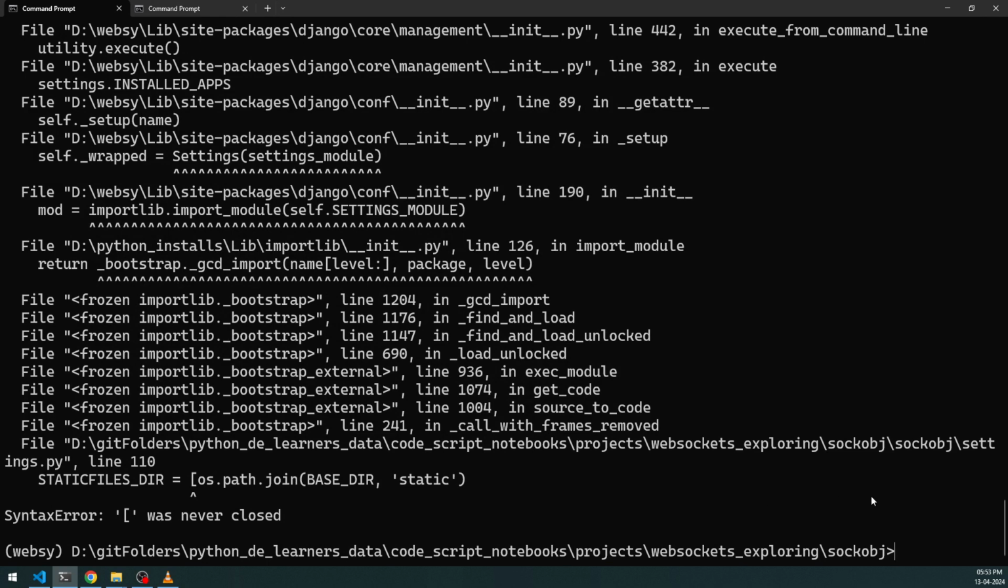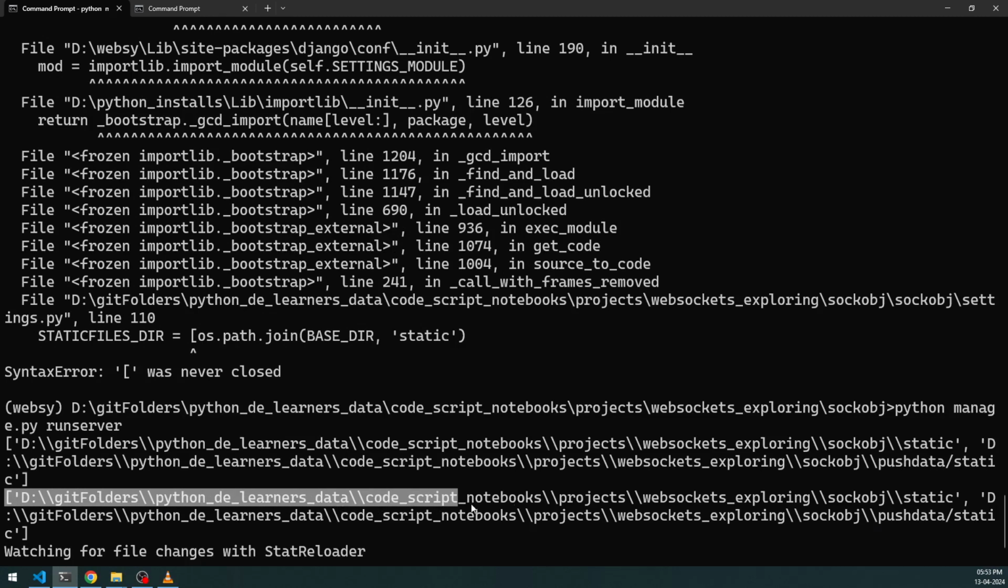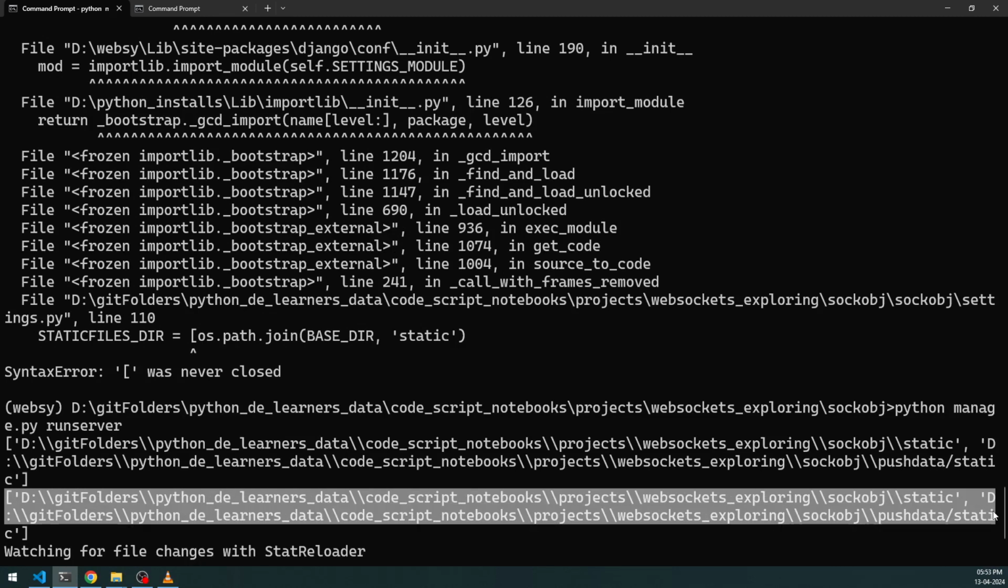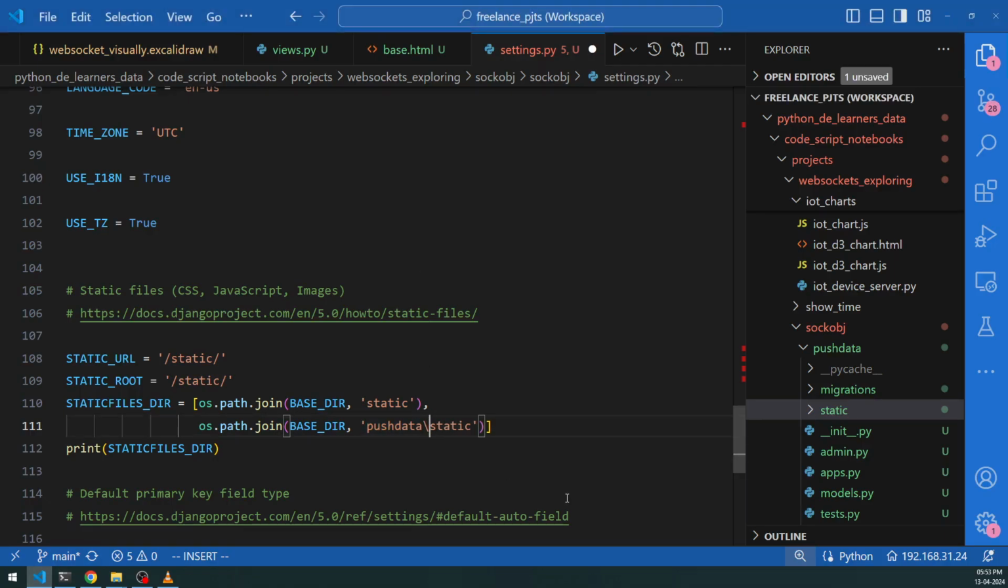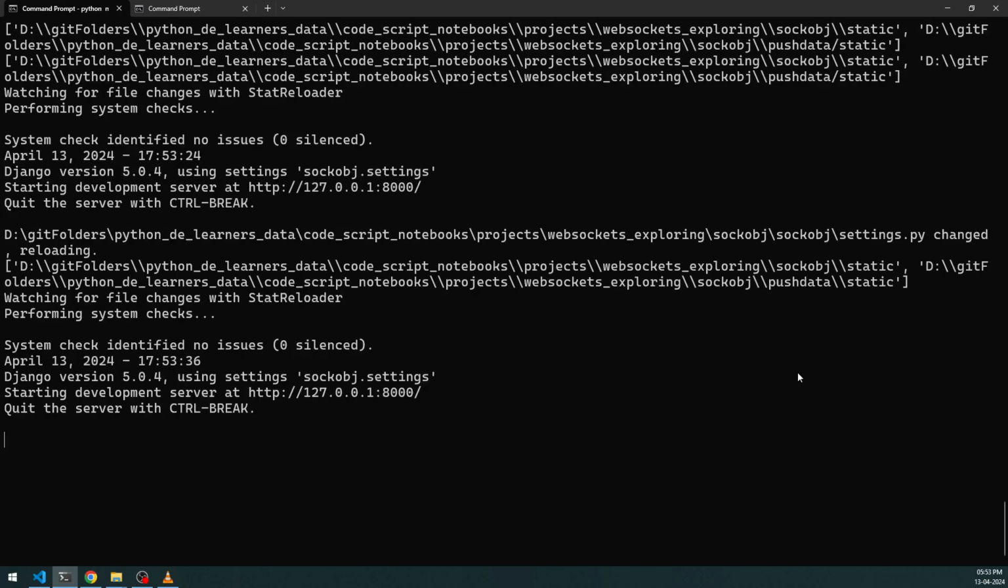It came out because I was editing it, and let me run the server again. Now you'll see that a list of two things is getting updated, and you can see there is an error here. Let me correct that. So it should be in this way. I am in Windows, so that is why this modification is happening. Now let me zoom out a bit so you guys can see better. You can see that this is one path, that is sock object static, and this is a second path which has sock object, push data, and static. So both of these things I am adding.